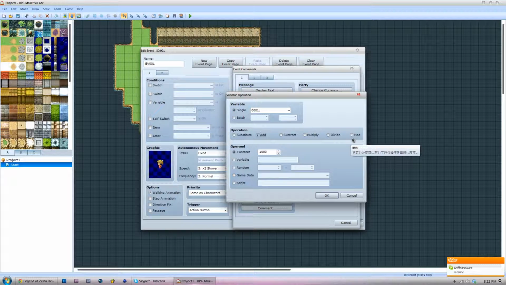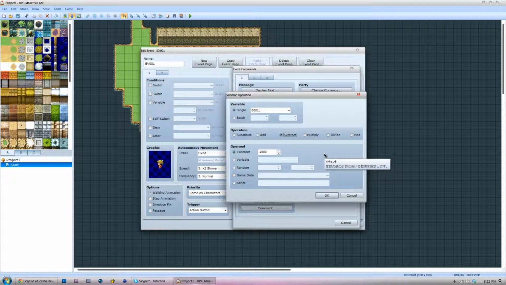Alright, adding. So, current variable 001 is set to 1000. However, you want to add. You check the constant and you put in 1000. That's going to add 1000 to the current amount in the variable. Subtract: it's going to subtract 1000 from the current amount of the variable. And then multiply: it's going to multiply the current variable by 1000. Divide: it's going to divide the current variable by 1000.